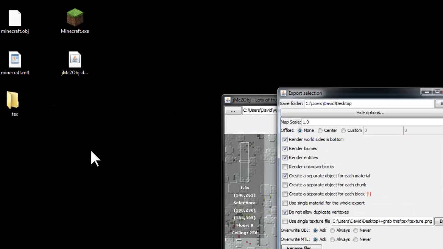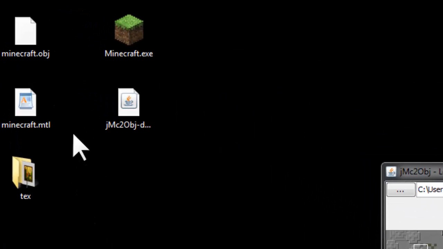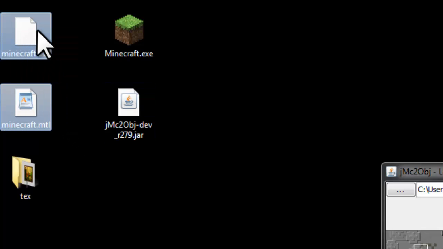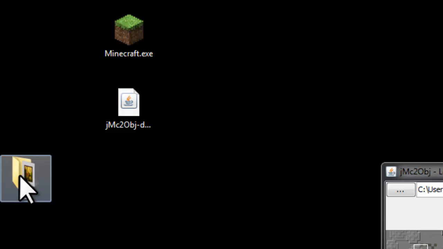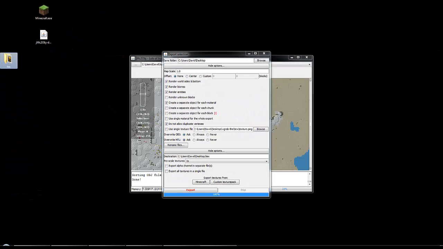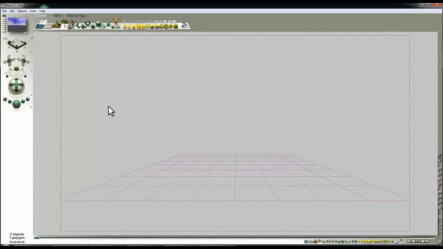Right, now here's a critical step to save yourself a lot of time, which I failed to do the first time I did this experiment. Take your object and material named Minecraft and drop them into the texture folder. Now take the texture folder and put that somewhere you can find it. So I'm just putting that in a folder on my desktop on the other side there, because I'm going to open Bryce now. So in Bryce, it's just the default setting.